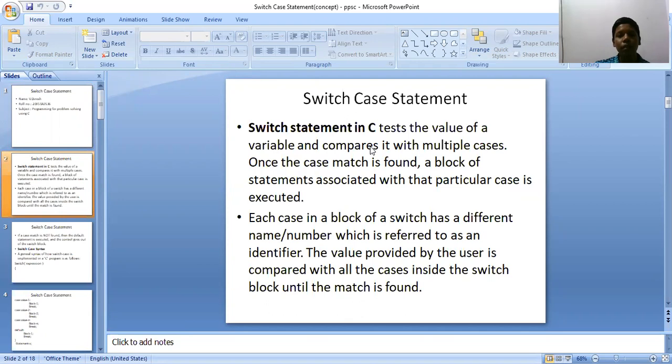Switch statement in C tests the value of a variable and compares it with multiple cases. Once the case match is found, a block of statements associated with that particular case is executed. Each case in a block of statement has a different name or number, which is referred to as an identifier.